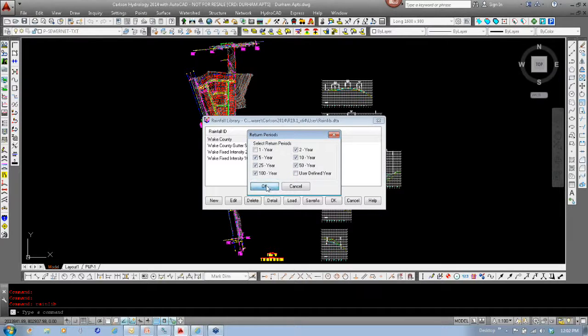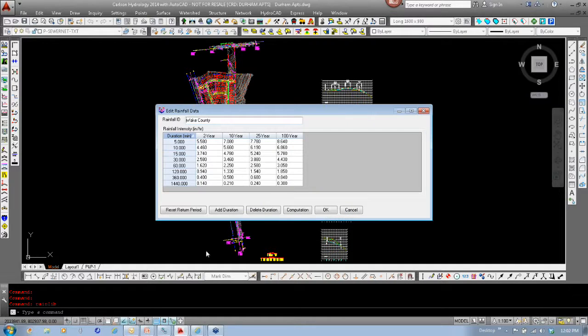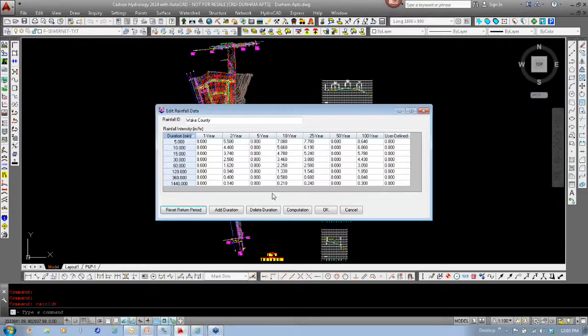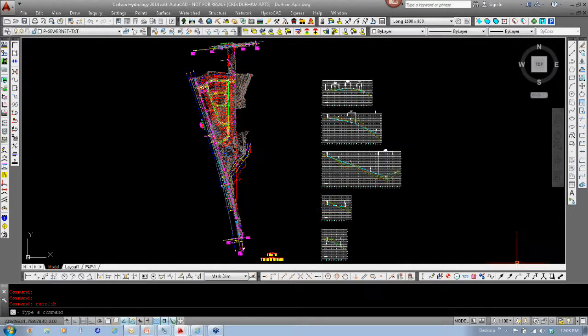If I click OK, let me cancel this and go to now edit one of mine. We've also added in the ability to reset return periods down here on the dialog box. By selecting reset return periods, we can now add multiple different ones, and you can enter the data for each of those as you see fit. That's one of the very small changes, but very many users have asked for this, and so we have added that into the program. And I can cancel that.